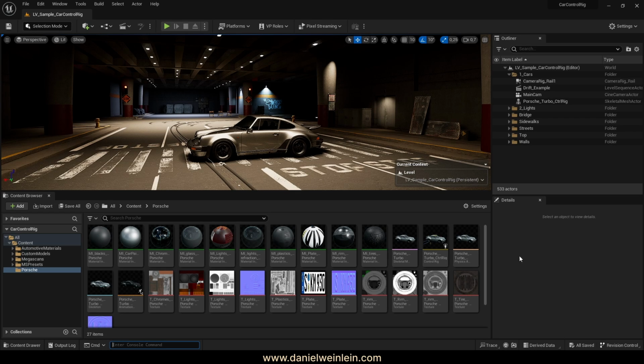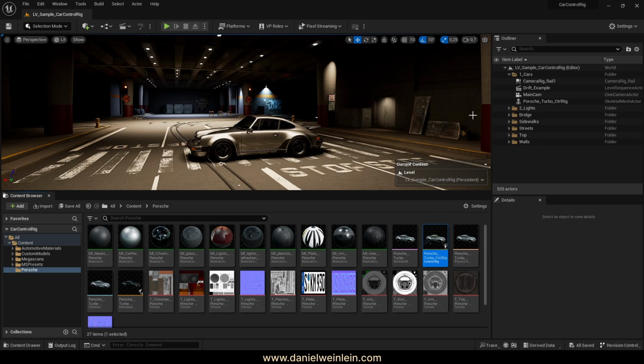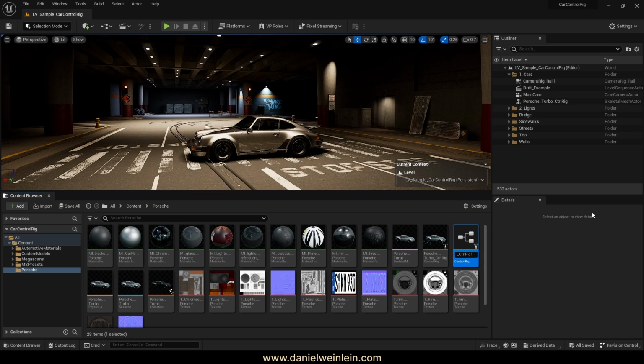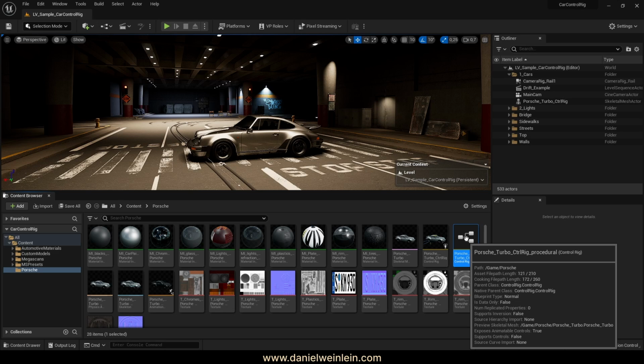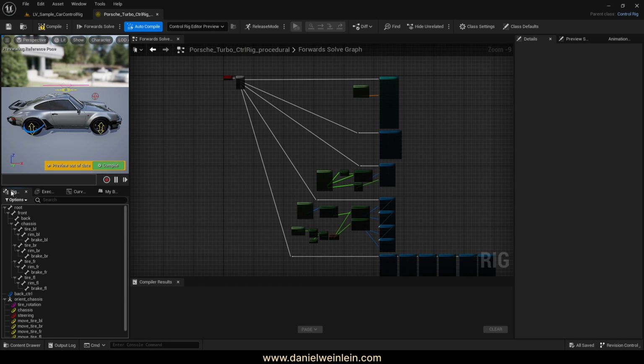So we don't have to manually place our controls again, everything adjusts automatically. So let's right click the car control rig here and duplicate it. And then I simply rename it to _procedural. Wonderful. And we save it, of course. And then double click it and open the blueprint. And as you can see here, we have the controls and we created them manually.